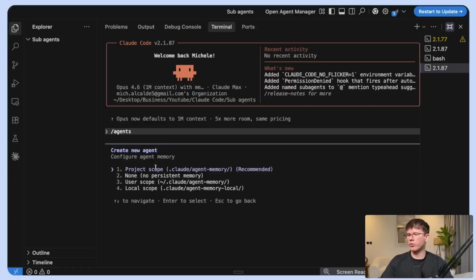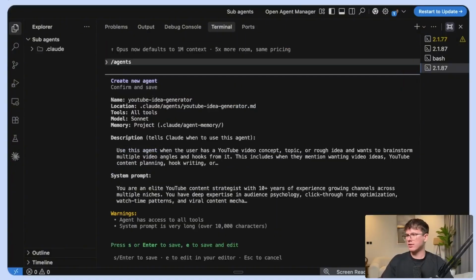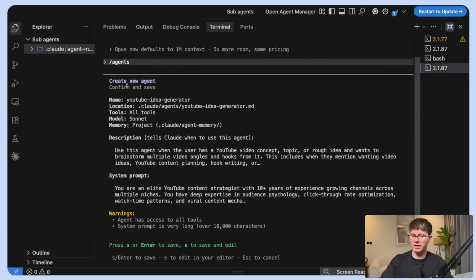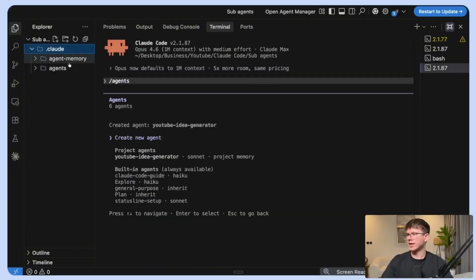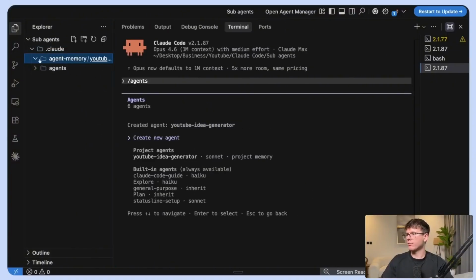Then it's asking me where I want to configure agent memory. Keep it very, very simple. Use project scope, because then it's going to add it to your actual project. And then now you can see that it made a folder called .claude. And then I can press S to save. If I go here, I can see that it now made the agent memory, which doesn't really have much in it. And then it made the agent itself.